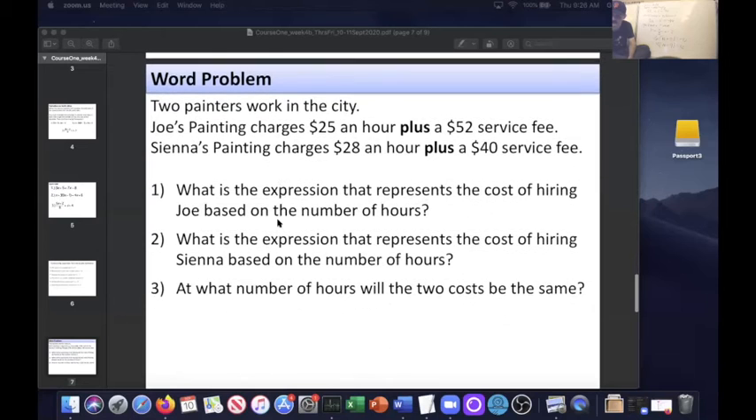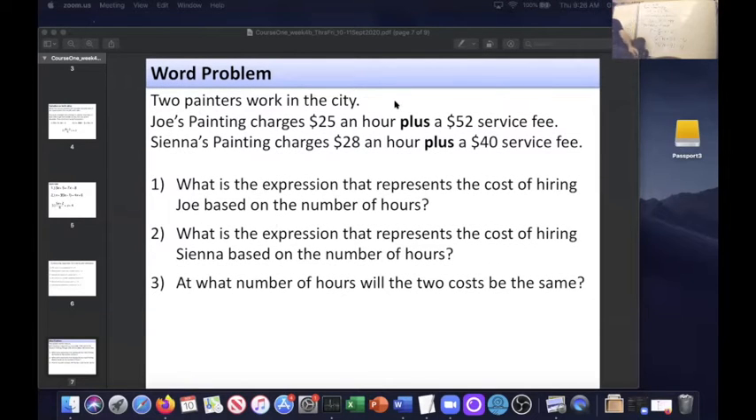This is a word problem. And a lot of problems that we deal with in math involve rates. So notice Joe's painting involves a rate per hour. Then there's this service fee.